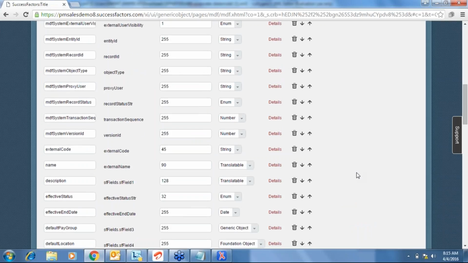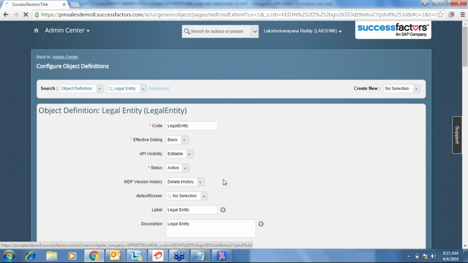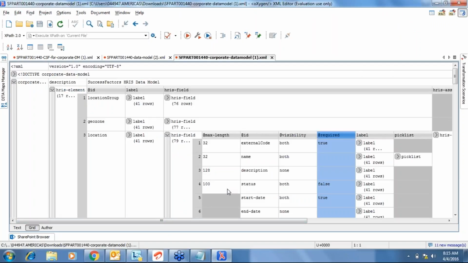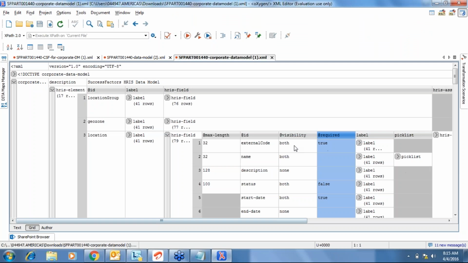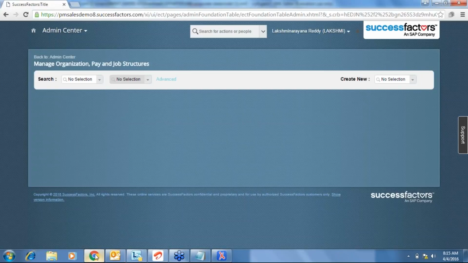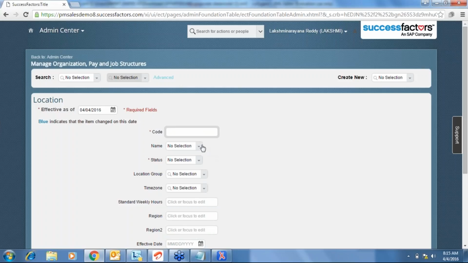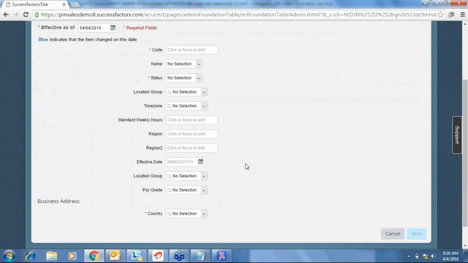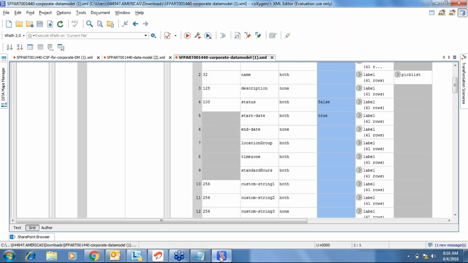Fine. So this is what I discussed in the last minutes. I'm just doing the settings here for the MDF foundation objects. Now, whatever settings I do in the corporate data model, where do I create the values? I create the values under manage organization, pay and job structures. For location, I have done the settings, like which field is mandatory and which is not, and I have added a custom field, and the associations we have created. We create the values in manage organization, pay and job structures. Give the code as Bangalore, Hyderabad, whatever name; if it's a picklist, otherwise it should be free text. We'll make it free text. Give all the fields and save, that's it. This is how you create the values for the foundation objects in the corporate data model.